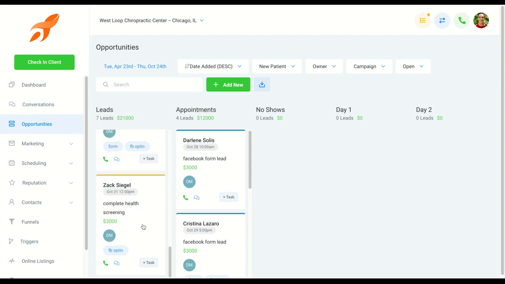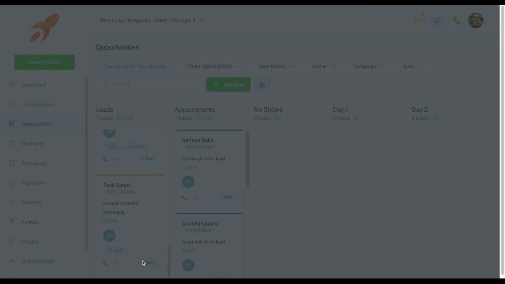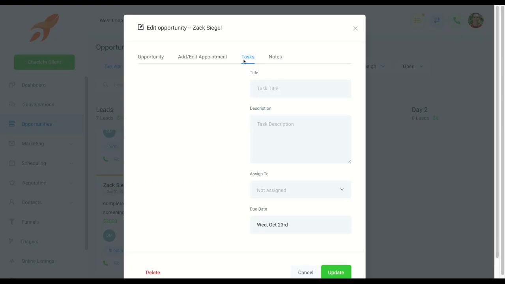Now, what's really cool is, let's say that we call the lead and they don't pick up. We could actually set up a time to call them again as well. Okay, so let's say we don't have this appointment booked. These task tabs right here. So if you click task, you can add a task.